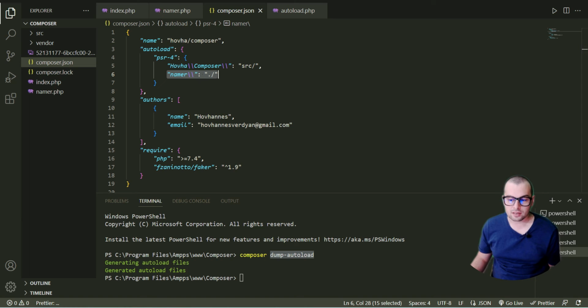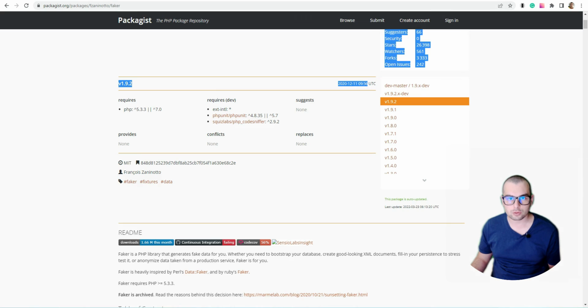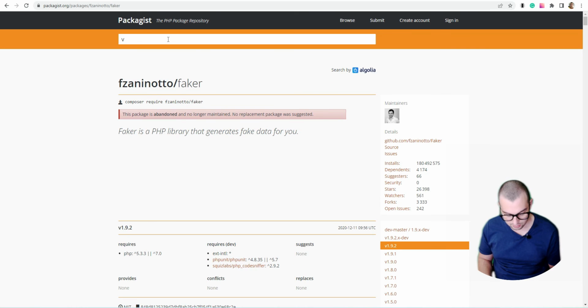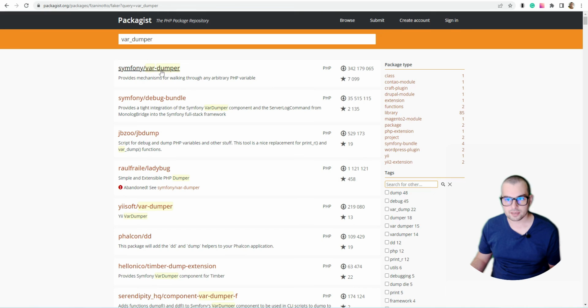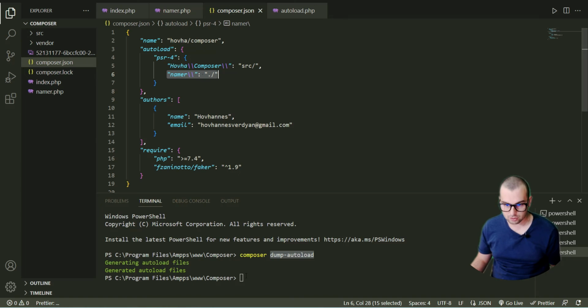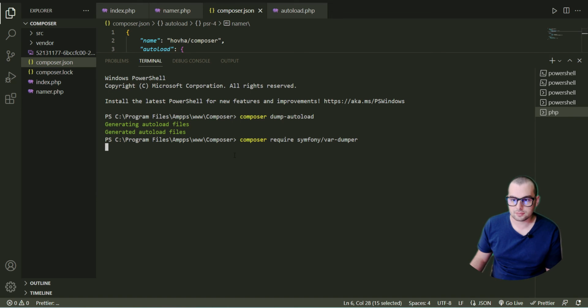So let's follow the process one more time. I'm gonna go to Faker, to our Packagist, and search for another library which is called var-dumper. It's here, Symfony var-dumper, and in a couple of seconds, here's the command to install it. Please note that I'm installing a single application and see what happens. Let's follow the terminal together again.